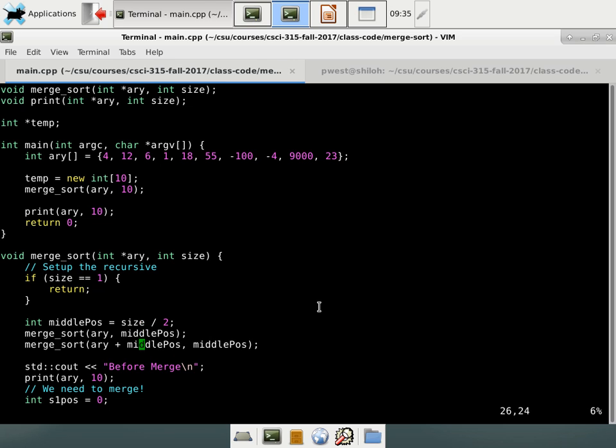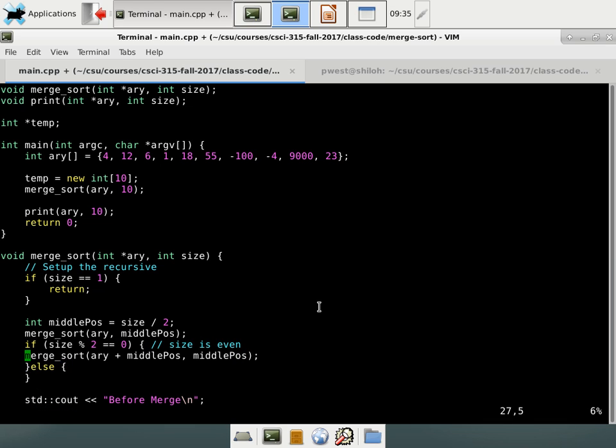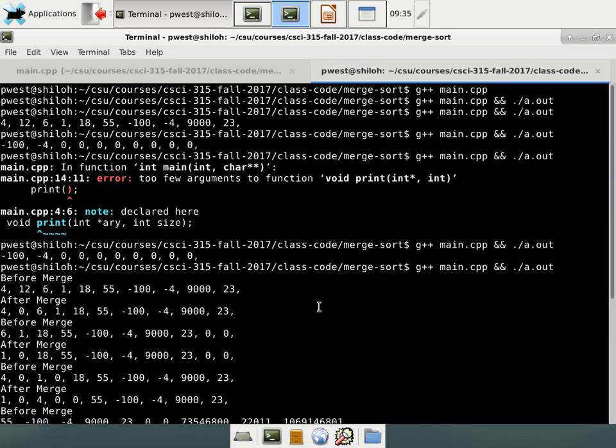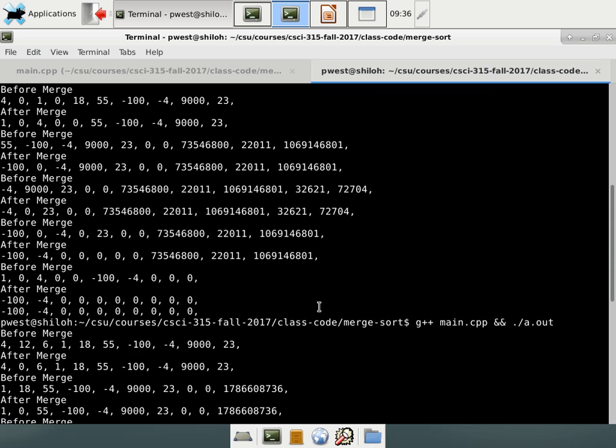I'm going to show you how this is easy. If size mod 2 equals 0, aka size is even, then we just call it regularly. Otherwise, we need to increment by 1. Right? Sure. Okay. Let's see if that does anything. Nope, which I'm not surprised. All right.